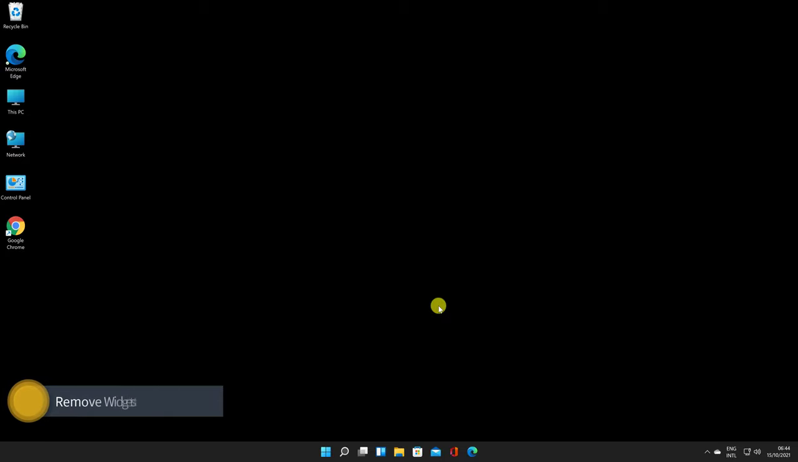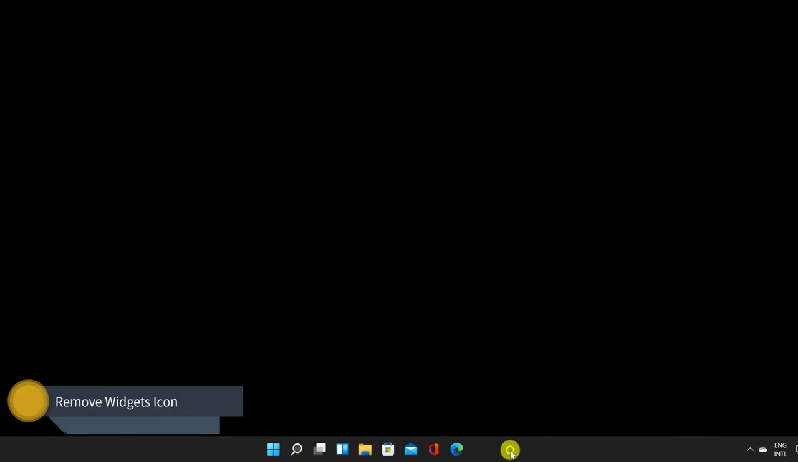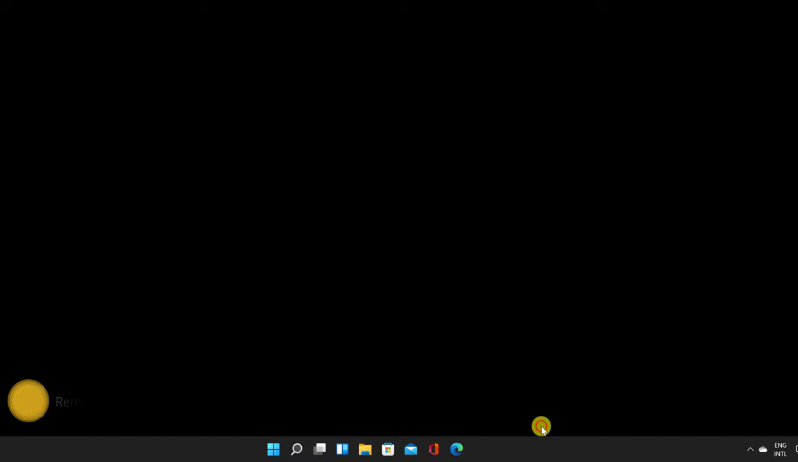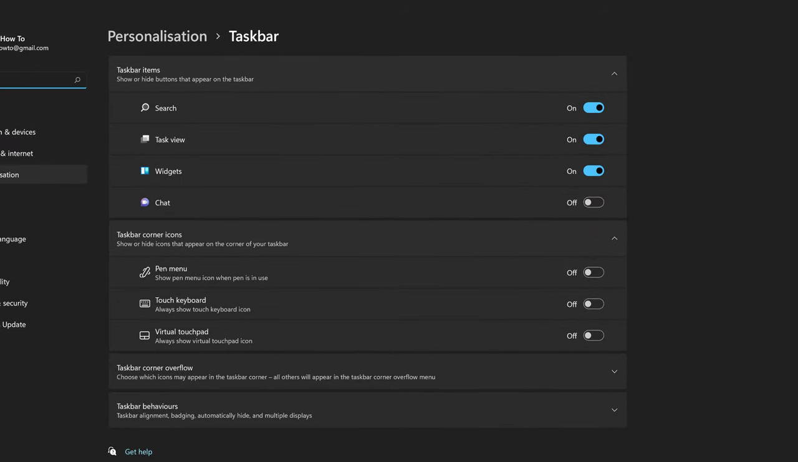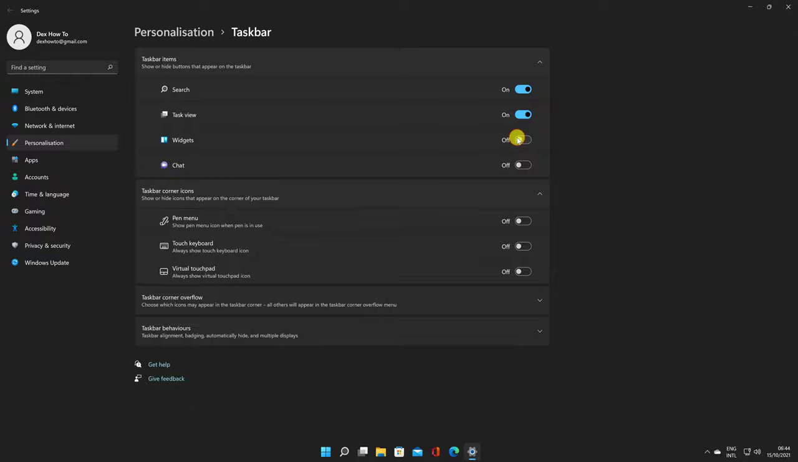There is an easy way to get rid of the widgets button. Right-click the taskbar itself and select Taskbar Settings. You'll then be taken to the Windows 11 Settings menu where you'll see four toggles. One for search, one for task view, one for chat, and another for widgets. You can turn off any or all of them. And those buttons will vanish from your taskbar.